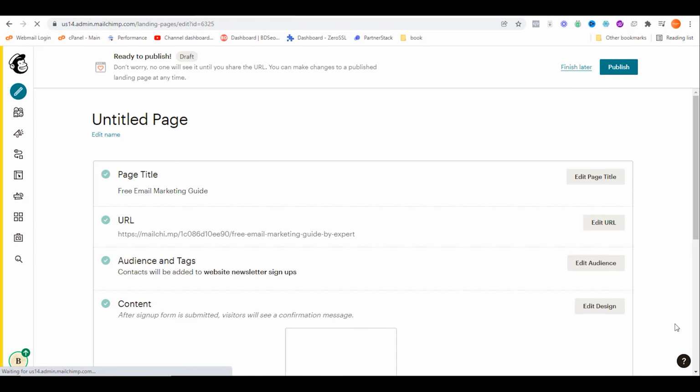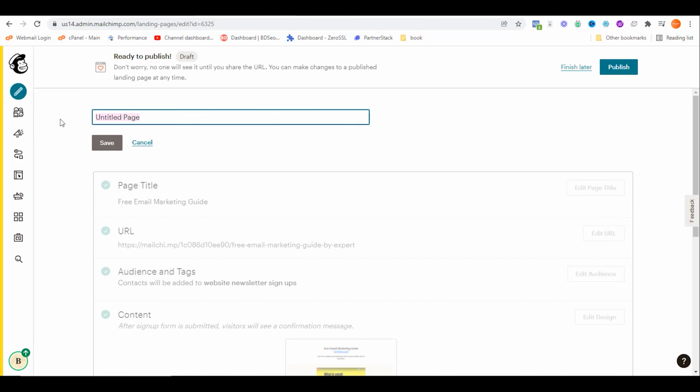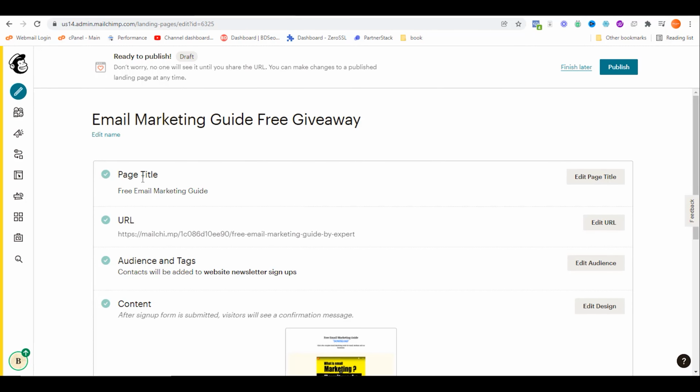On this next page, you will notice that here are some options that need to be customized based on your actual marketing purpose. You need to customize the elements. First of all, let's change the name of the template. Let's name it Email marketing guide, free giveaway. All right, so here is the page title, free email marketing guide.